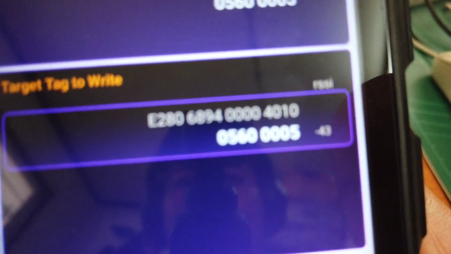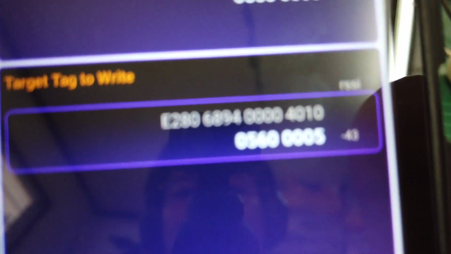You will see the new existing EPC was written on the tag, the target tag.